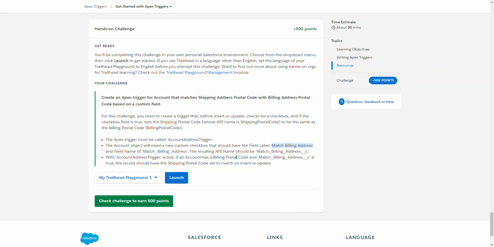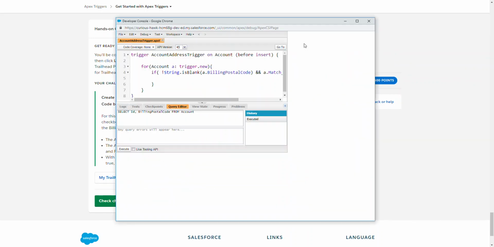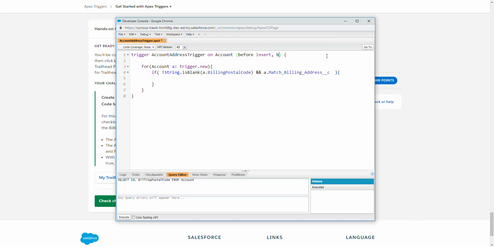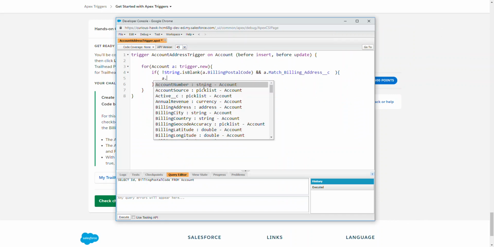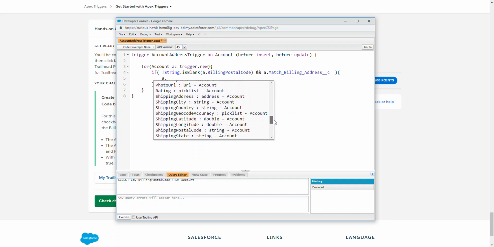If an account has a billing postal code, so that means this field's not blank, and we've checked the match billing address, then the record should have the shipping postal code set to match. Oh, on insert or update. Nice. Okay. So on insert or update, and then what we're trying to do is actually set the, let's see if it just gives us the field. It does. Good. Oh, shipping. Shipping postal code.